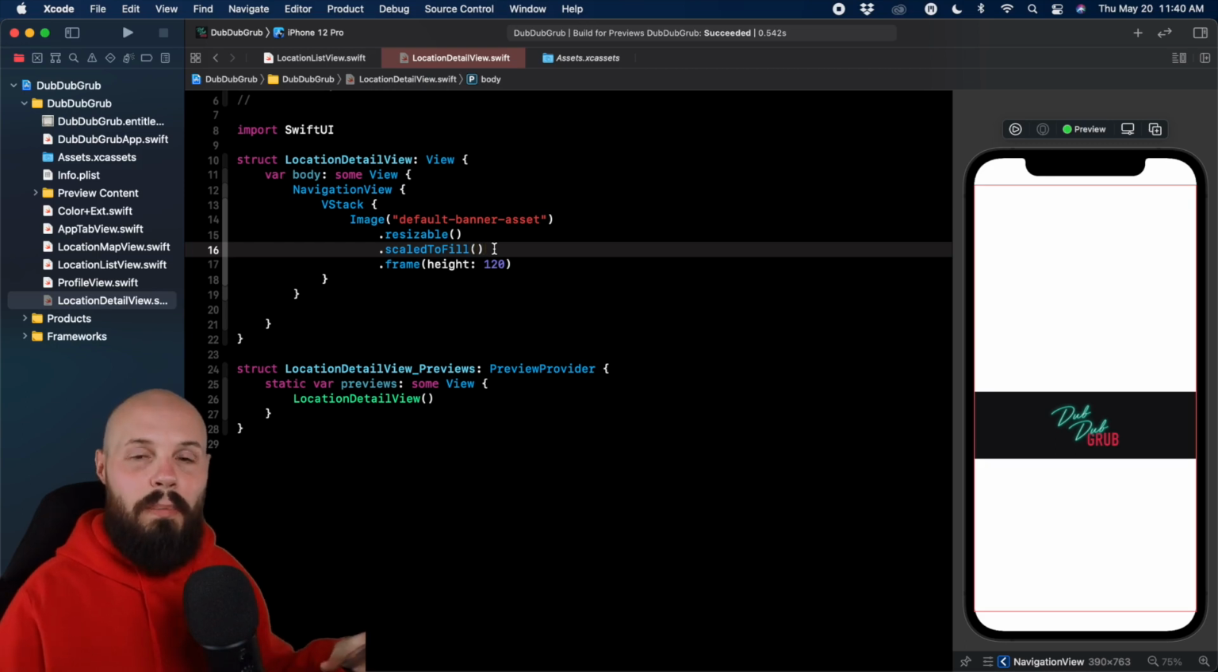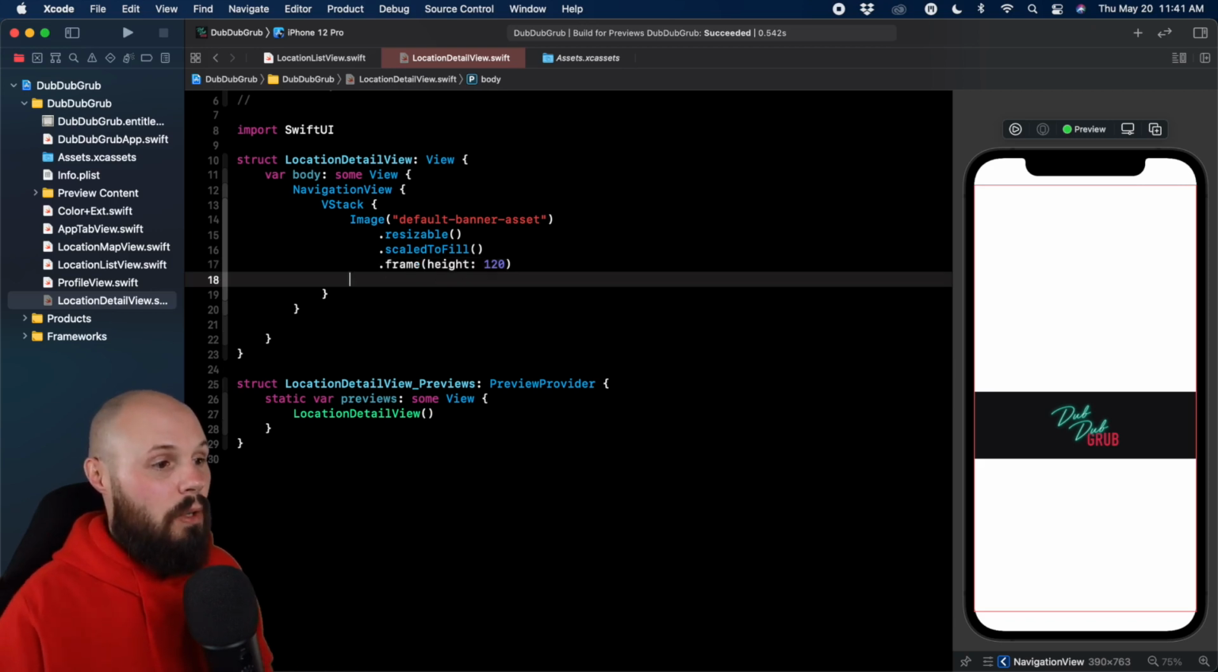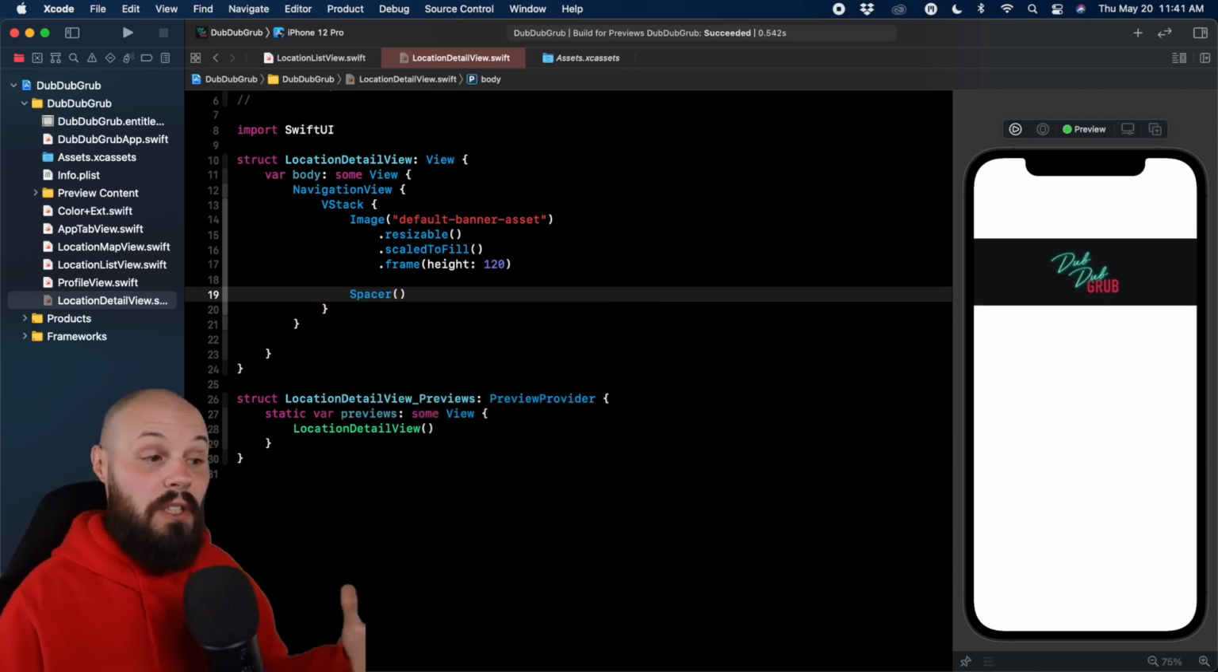So it's going to fill up the parent container but keep its aspect ratio, which is fine for these banner images because if a little bit around the edges gets chopped off because it's zoomed in a little bit, not a big deal there. So that's why we're going to give it the frame height of 120. Because again, we want that to be 120 no matter what phone size we're on. Now I need to push it up to the top. Well, we're already in a VStack. So all I need at the bottom of my VStack right now is a spacer. Eventually there's going to be all the other stuff.